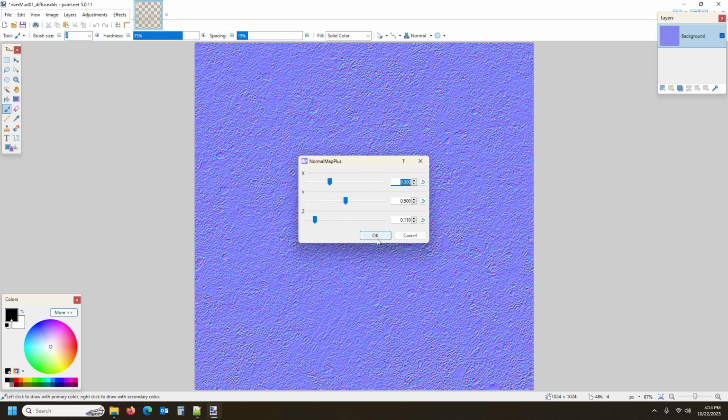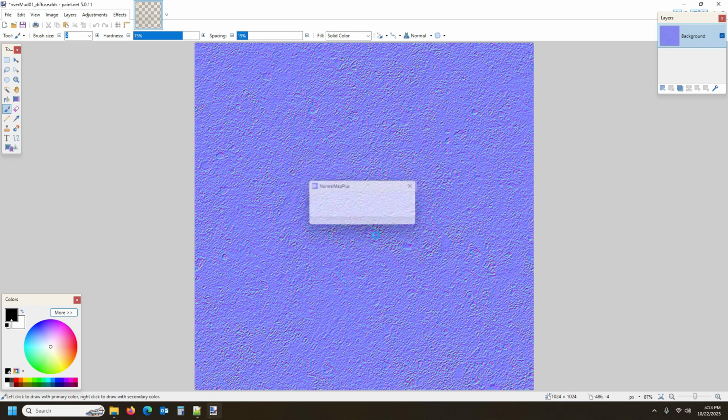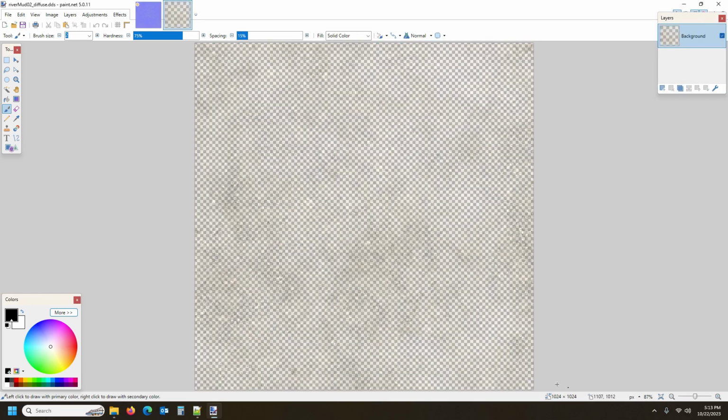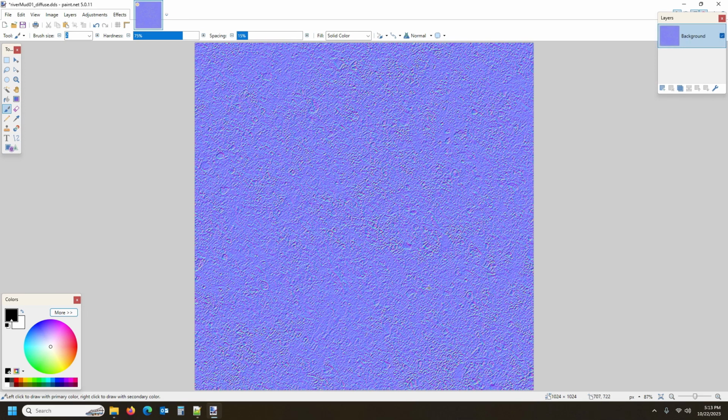I find just leave it as is. Don't fiddle with it, just leave it as is. And I just want to make sure, is it 1024? Let me just open another one. It is 1024. Okay, so these textures are 1024 by 1024. So that is the ground texture.